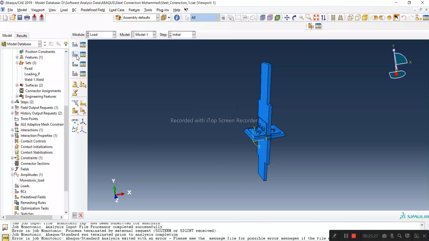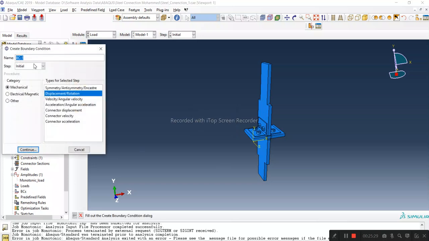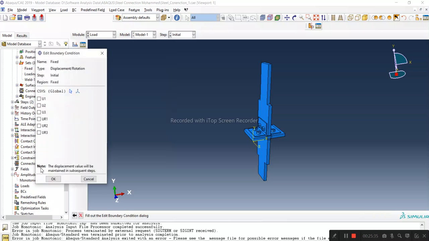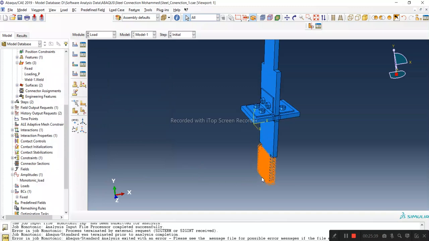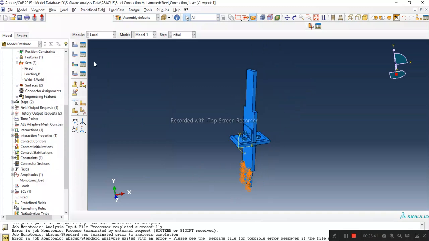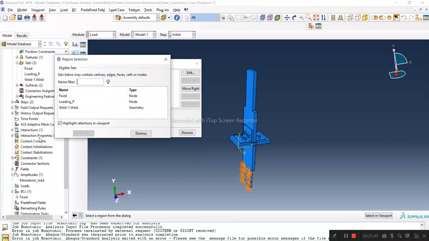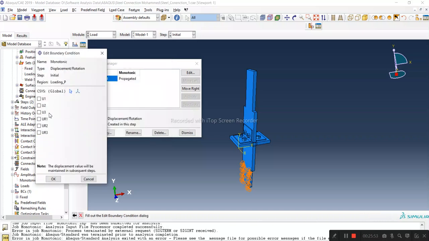And again, boundary condition. So the first one is the fixed in the initial step, and the fixed, and continue, and so those are now fixed. Make sure, yep, that's correct. And again, create a monotonic displacement and rotation, and should be this. Continue.